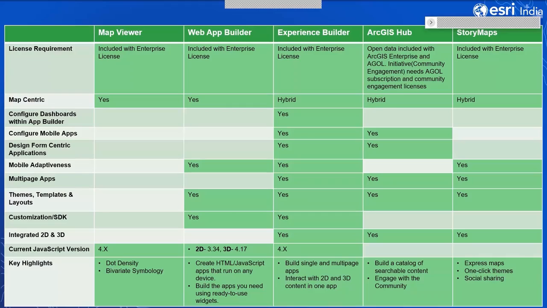And as we were discussing themes, templates, and layouts, we have all of this in Web App Builder, Experience Builder, ArcGIS Hub, and Story Maps. It might vary a bit based upon the templates that you're choosing, but yes, these options are available in all of them. Then customization and SDK. If you want to create your own widgets or customized tools and everything, that is possible with Web App Builder and Experience Builder.